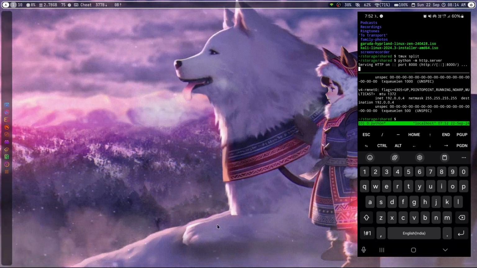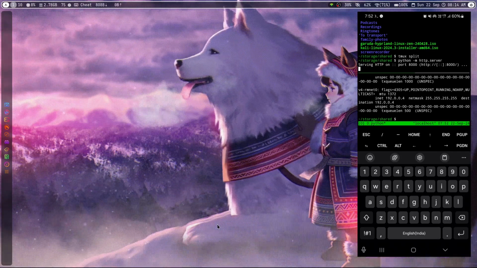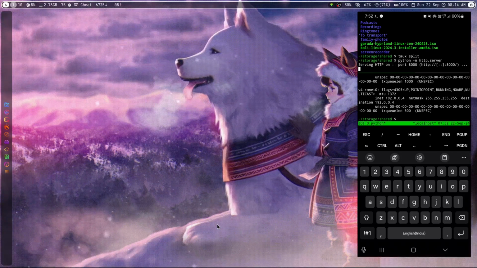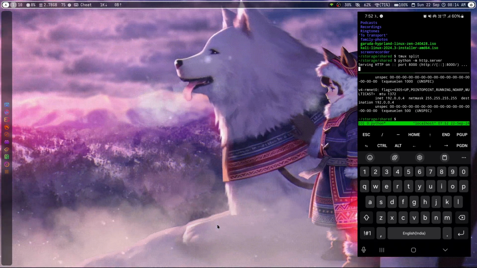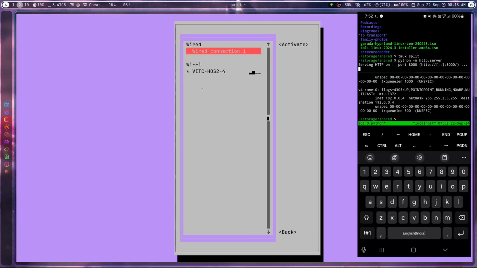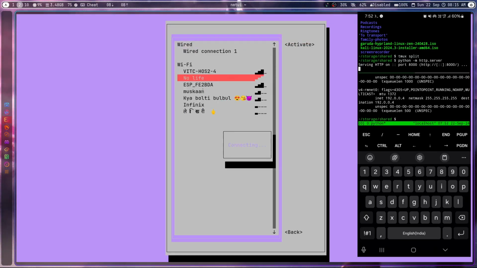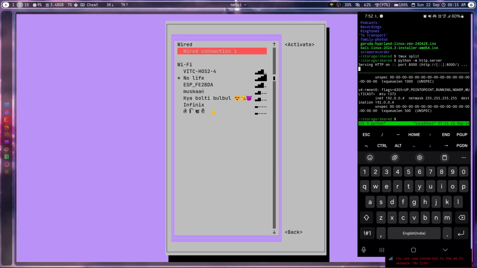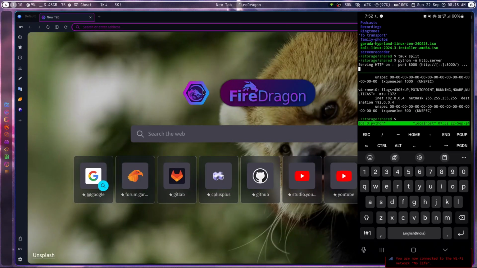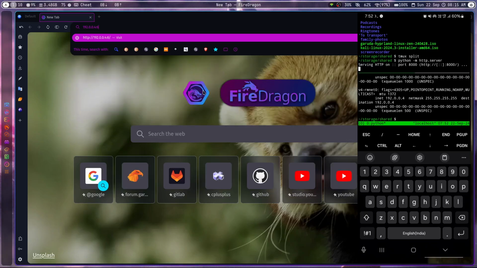And now I will check my IP address, and here it is. The first thing you have to do is connect to your Wi-Fi, so let me connect. Okay, so here it is. Now we are connected to our Wi-Fi, and now what we are going to do is go to our IP address, which is 192.0.0.4, and then our port number.